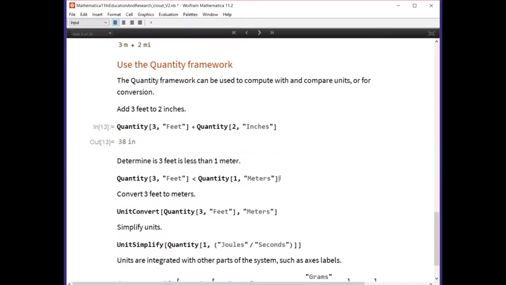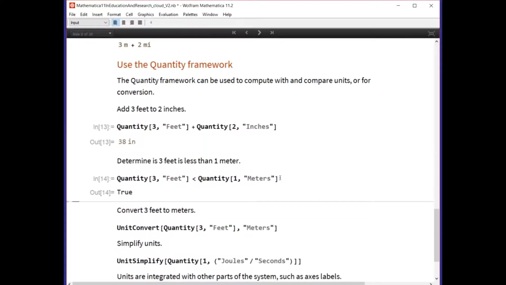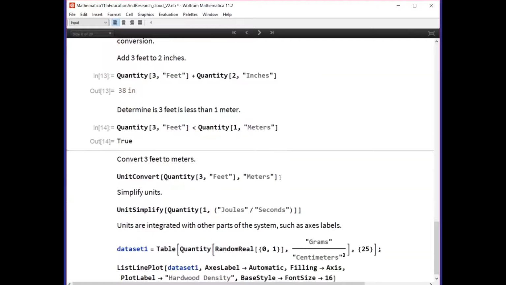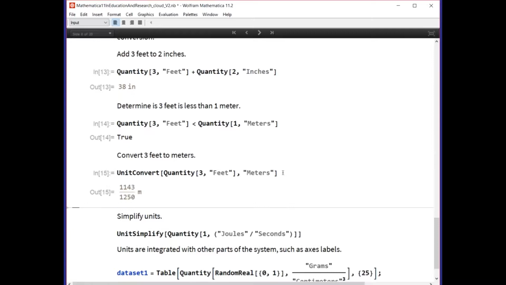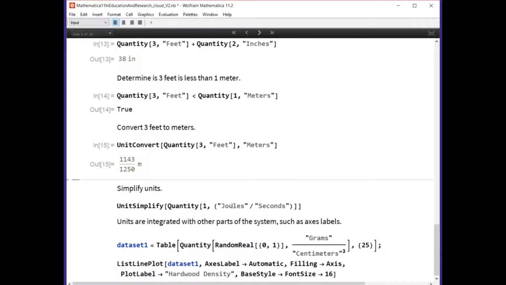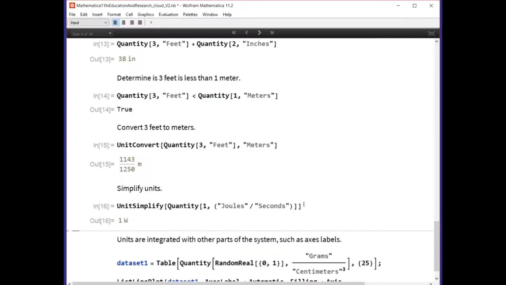Can then find out whether 3 feet is less than 1 meter, and it turns out it is. And then you can do things such as converting feet into meters. So there's your answer to prove that it is in fact less than 1 meter. You can also simplify units. So for example, joules per second, which turns out to be watts. Normally, Mathematica will do this automatically for you. I'm just doing this manually to show you exactly what it would be doing.